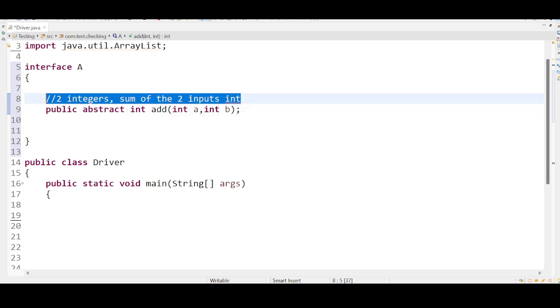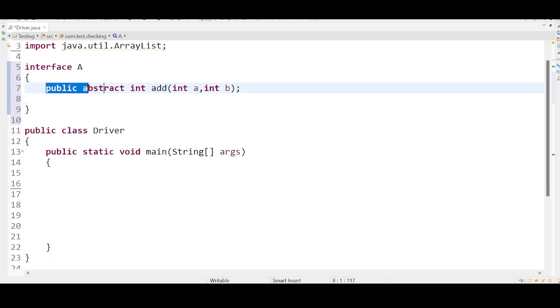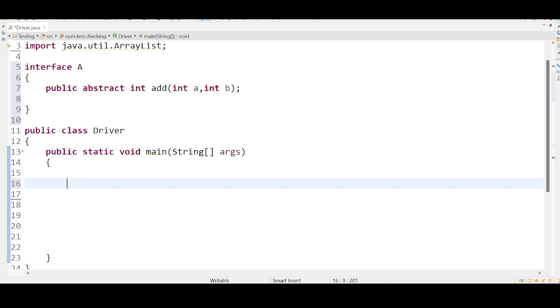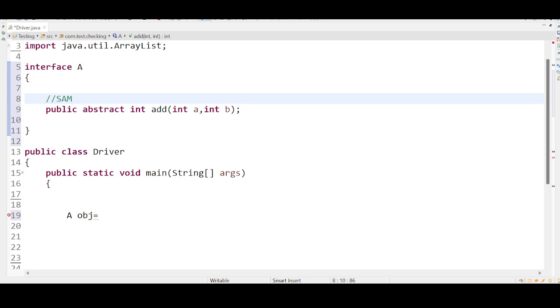Having said this, I have an interface and I have an abstract method. I want to write the functionality for this abstract method, so I want to write a lambda expression for it. How can I write a lambda expression? I need to use the interface name. The name of the interface is A, followed by a meaningful variable name. Let me take the variable name as obj, equal to the lambda expression. I can write the lambda expression on top of a functional interface. What is a functional interface? Always remember SAM: single abstract method, not Samantha.